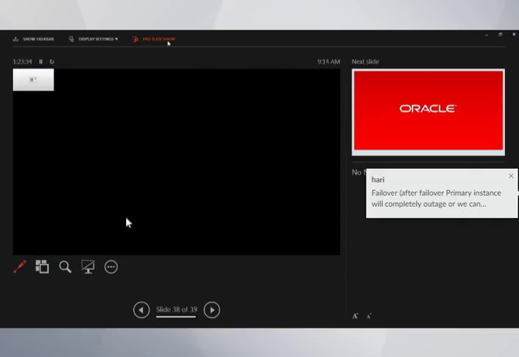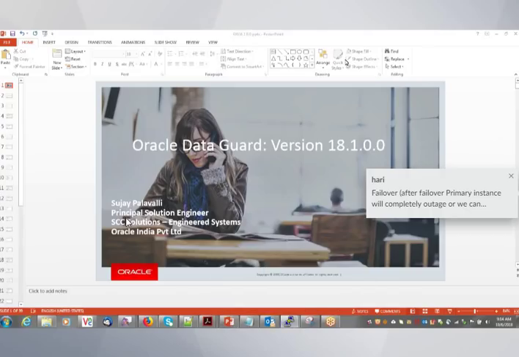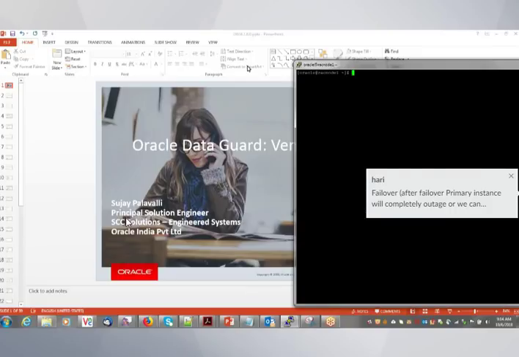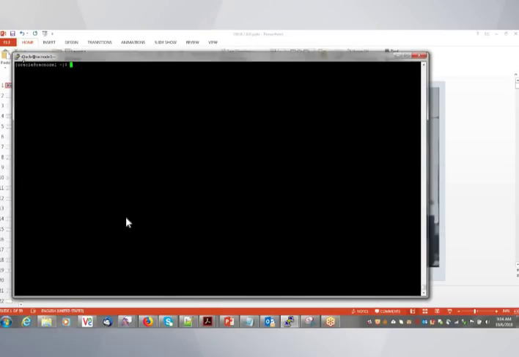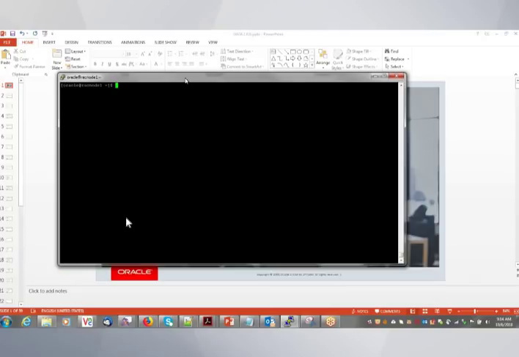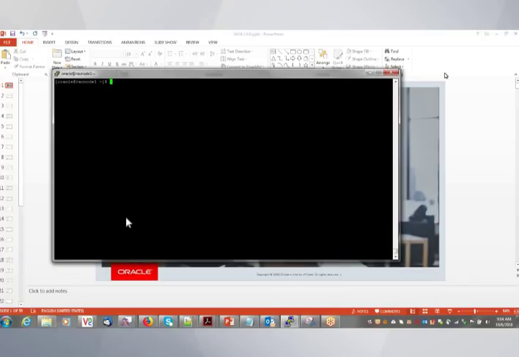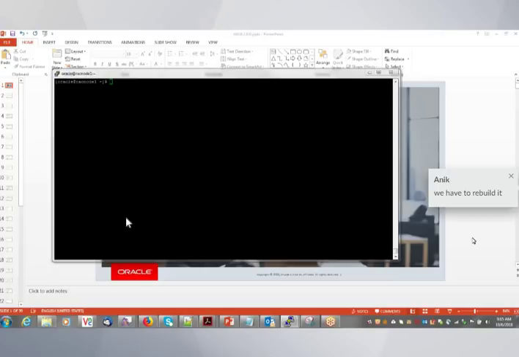We have one question from Hari, and he is asking about failover. After failover, will the primary instance be a complete outage, or can we recover it? Yes. See, that's the difference with failover. Failover is a permanent loss. So if you do a failover, you have to rebuild the database, the data guard configuration.